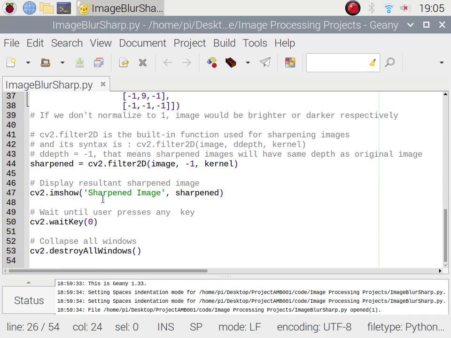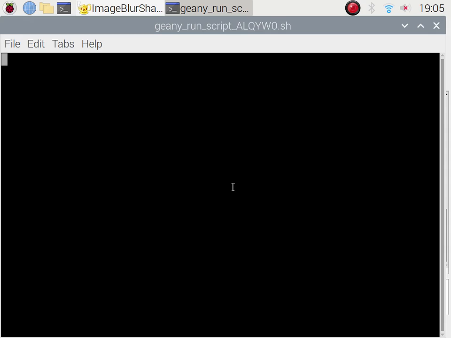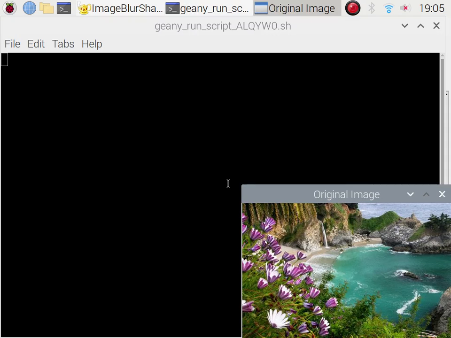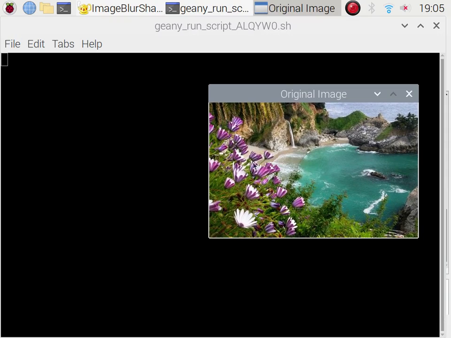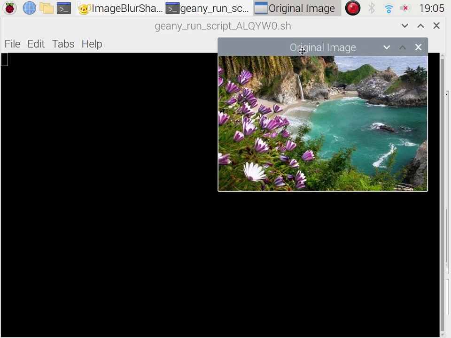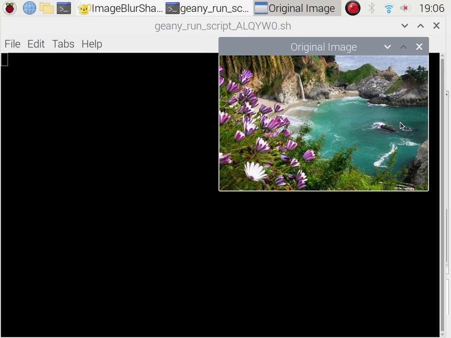After this we'll use the imshow function to display the sharpened image, and then we wait for the user to press any key to proceed further, after which we'll destroy and close all windows with the function destroyAllWindows defined in cv2. Okay, let's go to build and execute, and let's see the results. This is the original image. It's a beautiful scenery. Just have a look and keep an eye on the objects.